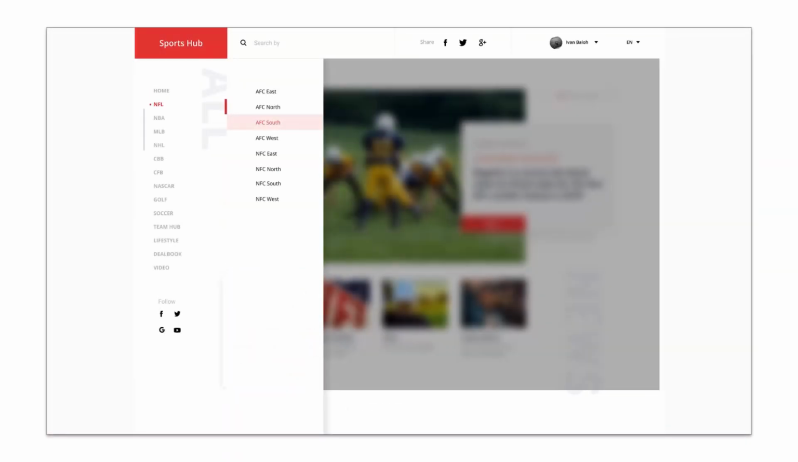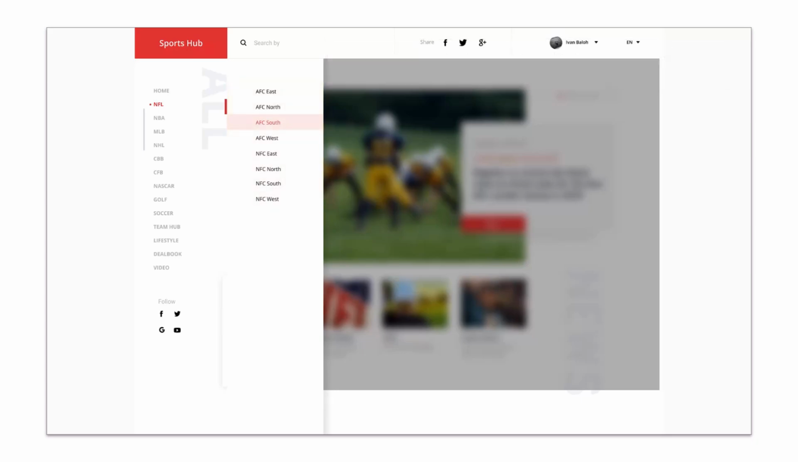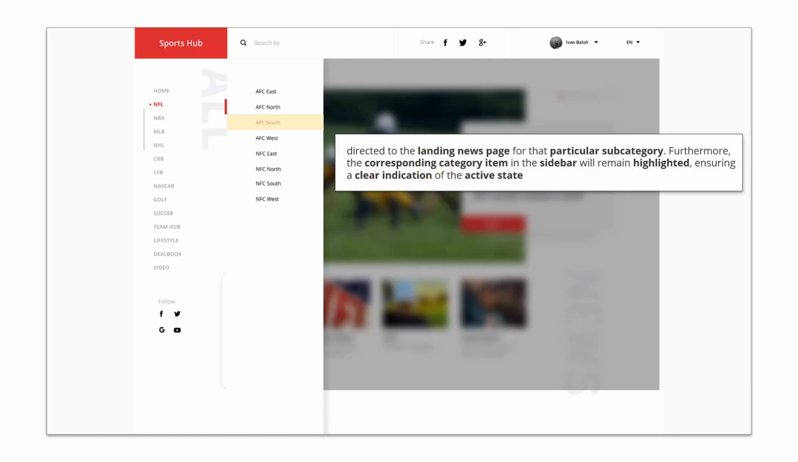If you hover over a category in the navigation menu, a second navigation menu will appear. This menu displays the subcategories available within the selected category, again in the order configured by the admin. By selecting a subcategory item from the second navigation menu, you will be directed to the landing news page for that particular subcategory. Furthermore, the corresponding category item in the sidebar will remain highlighted, ensuring a clear indication of the active state.